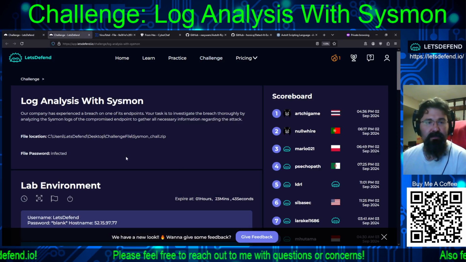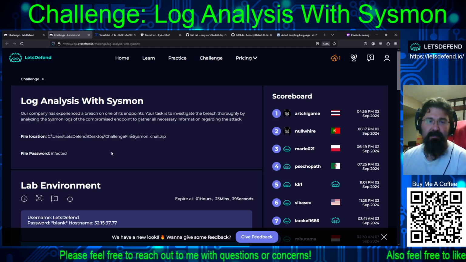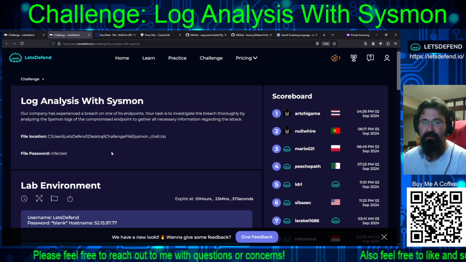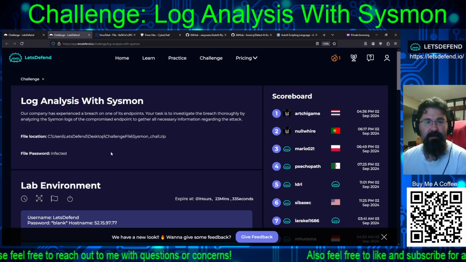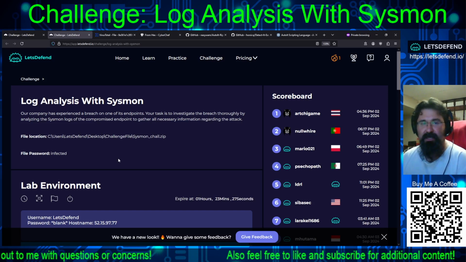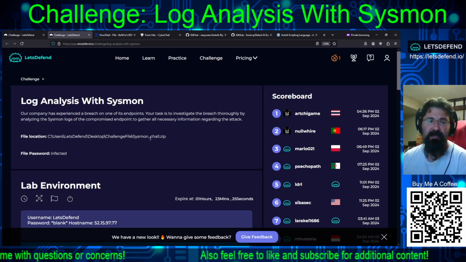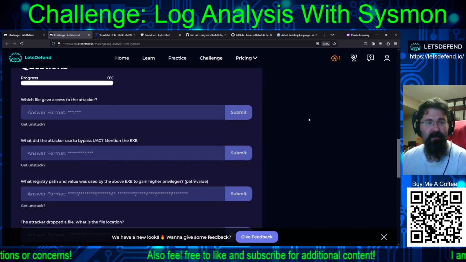Okay, going to the challenge. It's a Windows system, typical spot, challenge file folder on the desktop. Our company has experienced a breach on one of its endpoints. Your task is to investigate the breach thoroughly by analyzing the Sysmon logs of the compromised endpoint to gather all necessary information regarding the attack. I've already got it pulled up and RDP going. Let's take a look at the questions.